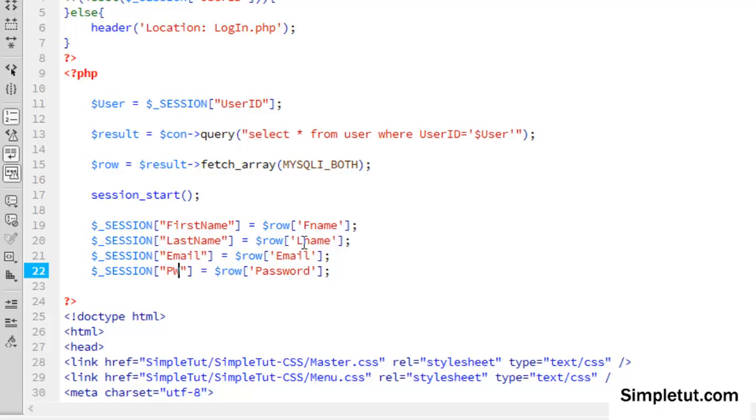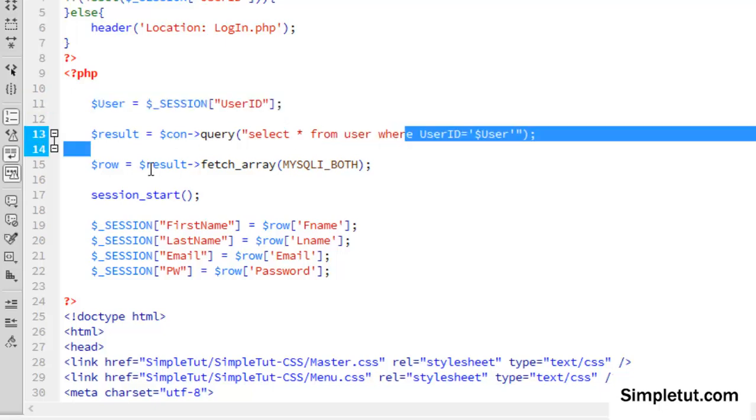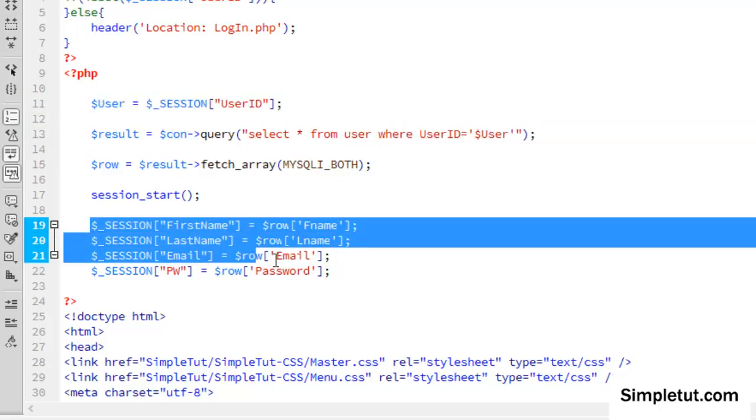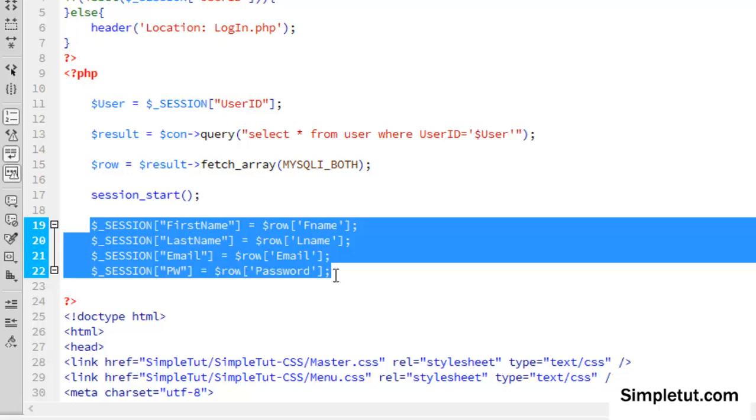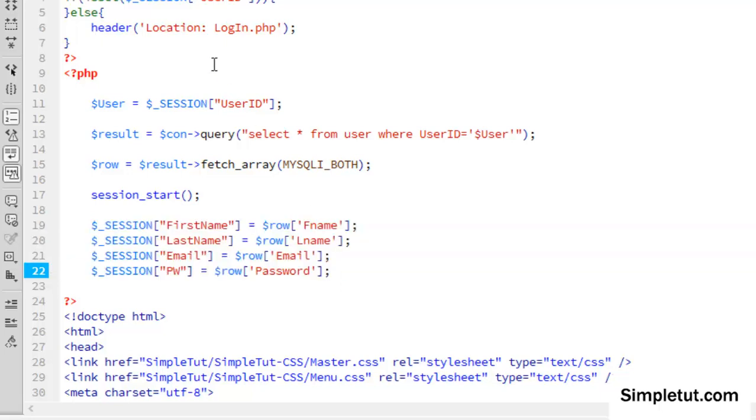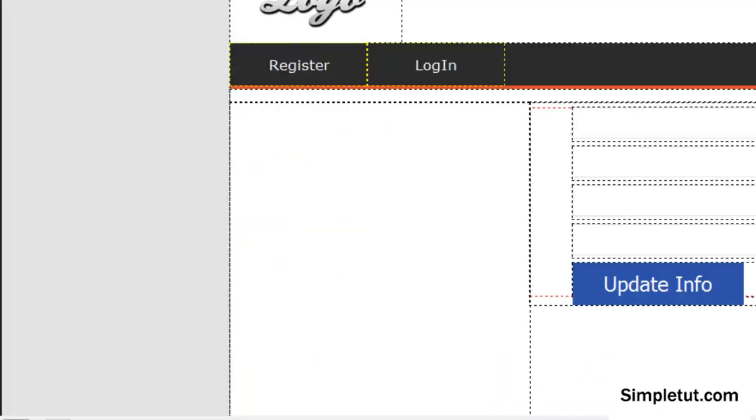So now, just to go through this, we're determining the user that's logged in, we're running the query, we're then fetching that data and storing the information we need in session variables that we can call on at a later stage. So let's go ahead and actually do that.